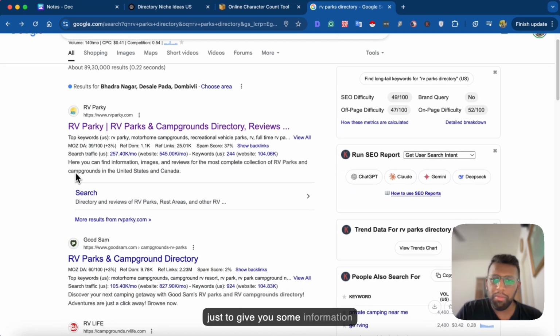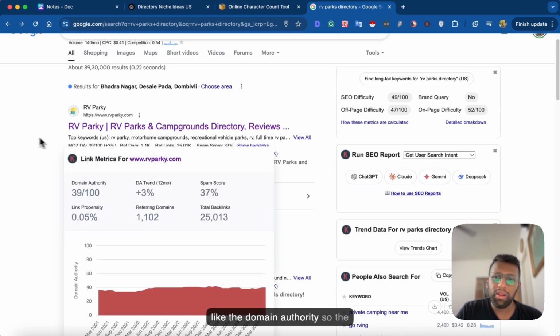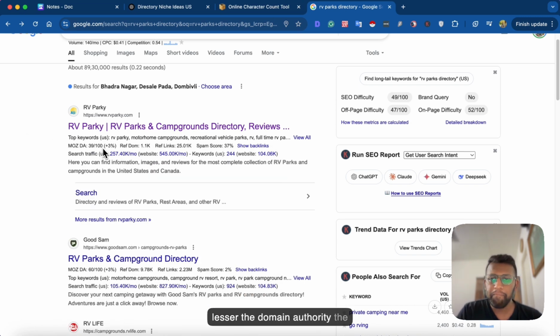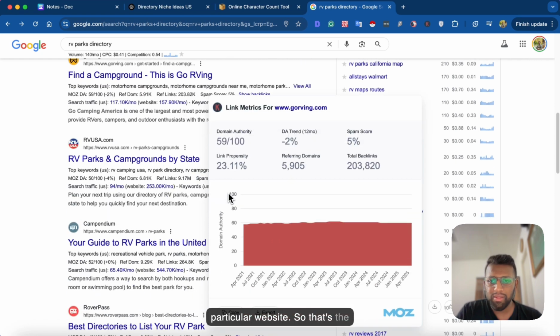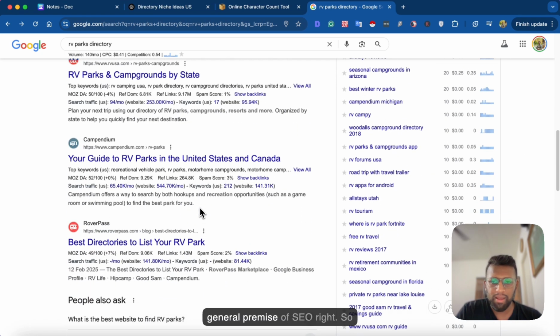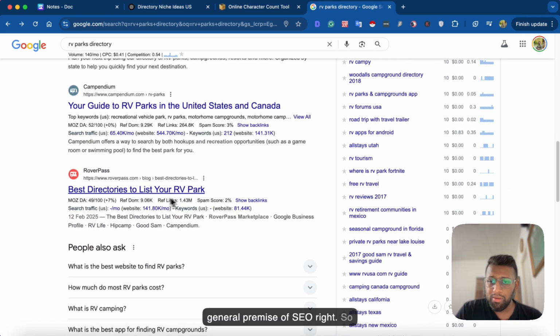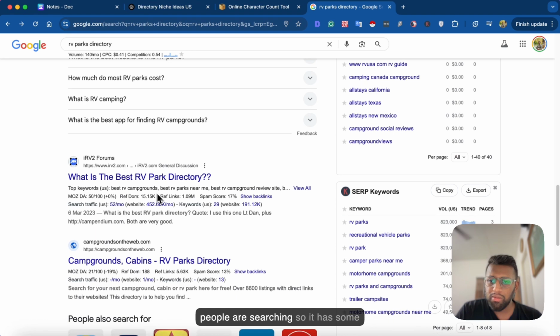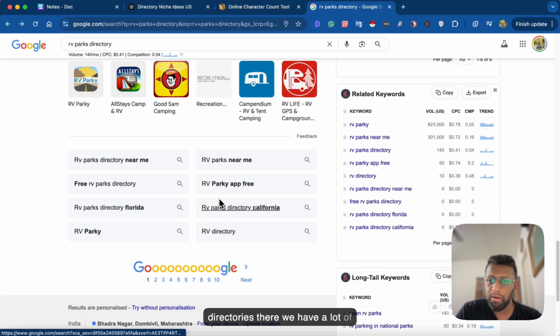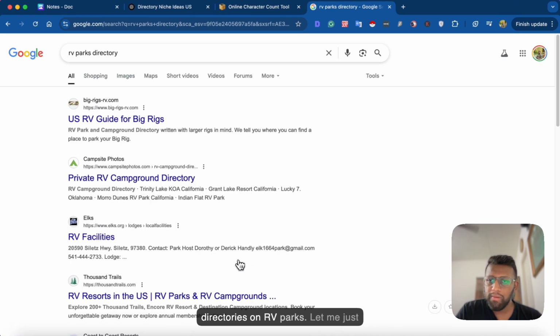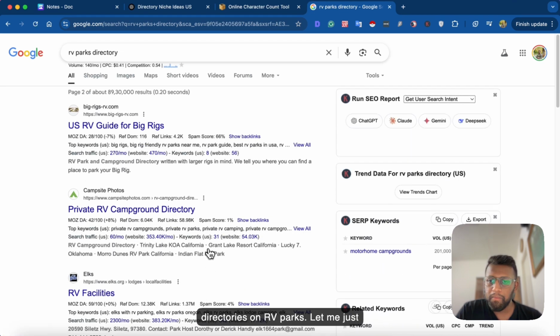So just to give you some information about the domain authority: the lesser the domain authority, the newer the site is, and the more chances you have to outrank the particular website. That's the general premise of SEO, right? So people are searching. It has some directories. We have a lot of directories on RV parks.